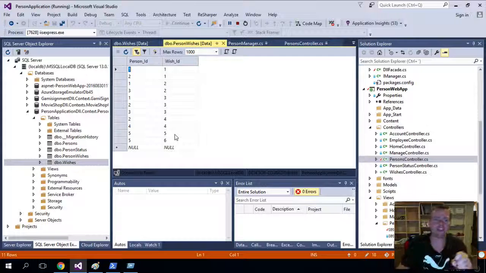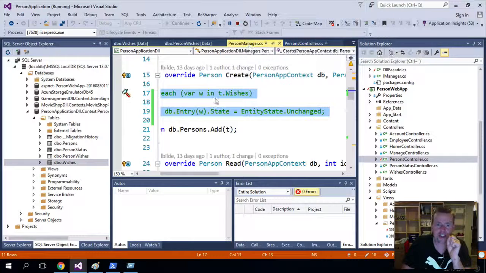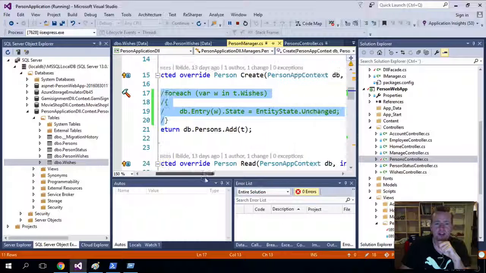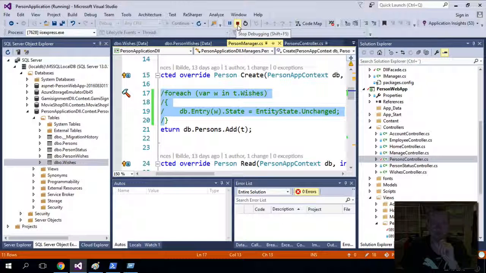But if you see duplicate data starting to populate in your database and you don't expect it, there's something wrong with the state of the different entities you're working with. In this case, because I removed the unchanged state from the wishes, that's why it pops up with new entries in the database. That was one issue you can face. Let me try and show another one. See you next time.